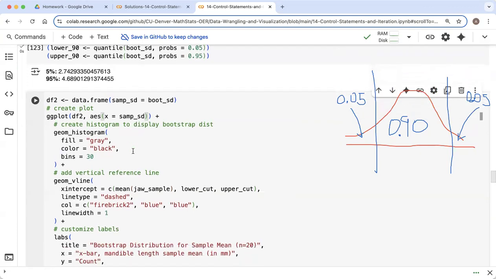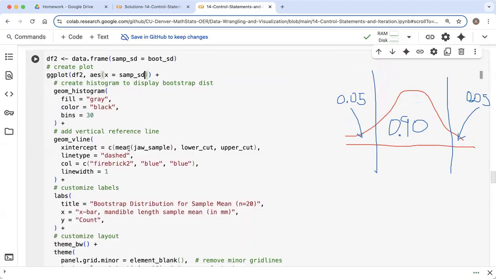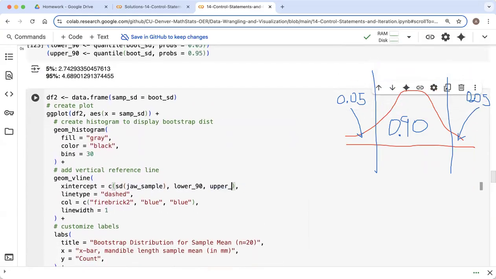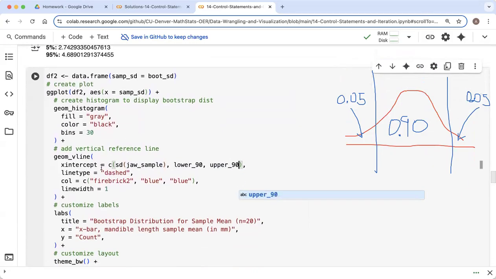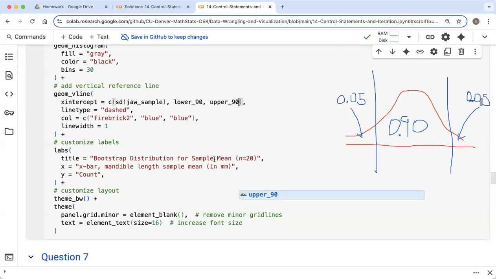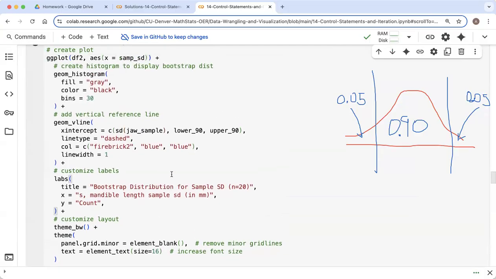I'm going to add a histogram. I don't need to change that. I'm going to add vertical lines. Here I can add one at the observed standard deviation from the original sample that we created. And now my cutoffs were stored in lower 90 and upper 90. I won't change the formatting of the lines. And here I'll just say this is a Bootstrap distribution for the sample standard deviation. And this is the sample standard deviation for the mandible length that we typically denote with an S. So I'll just change the labels on my plot accordingly.